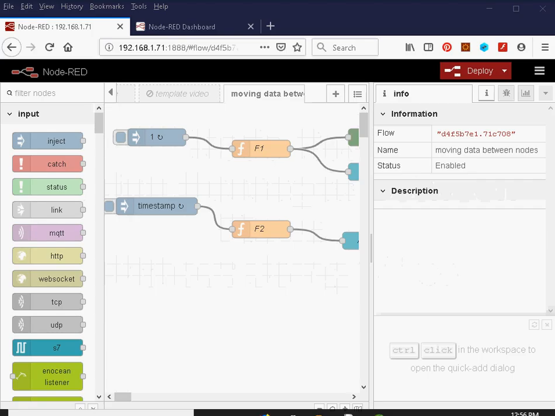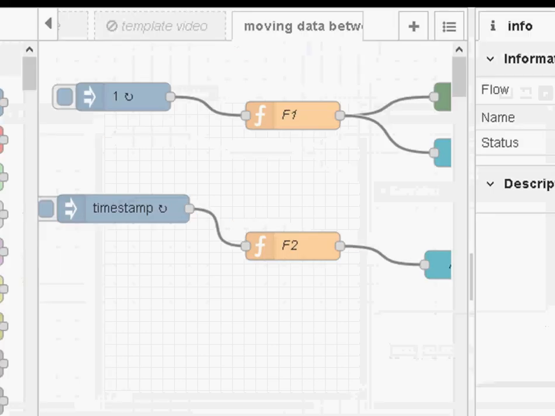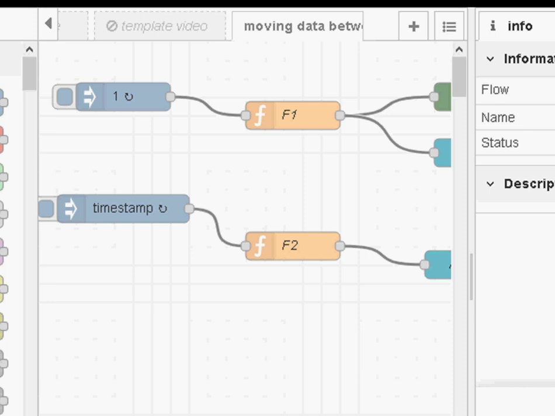Hi and welcome to another Node-RED video, and in this video we're going to look at moving data between flows and between nodes without actually using wires. So what exactly do I mean by that?